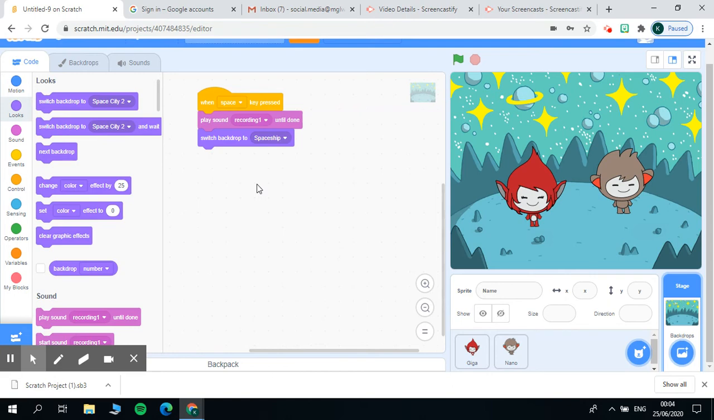And if I were to click the space key now, Nano and Giga loved living on planet Splog. They loved living there a tremendous amount. In fact, there was only one thing they loved more than living on planet Splog, and that was going on exciting space adventures with their wonderful green spaceship. Come with Nano and Giga on a special journey across the stars.